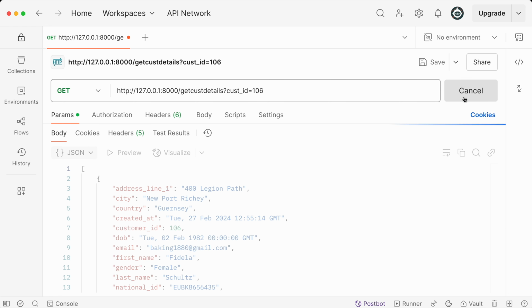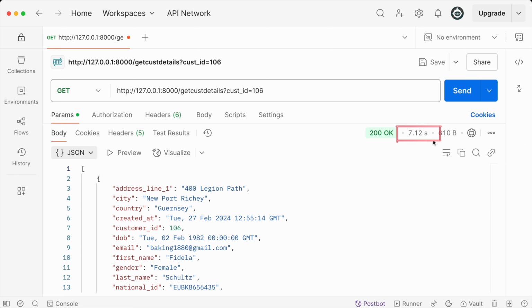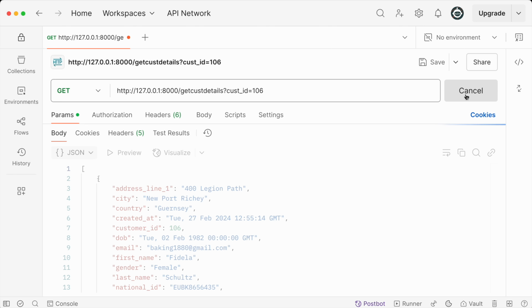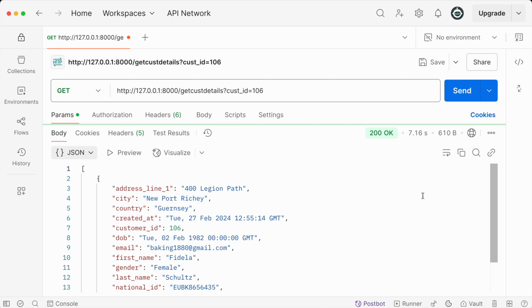Let's send this again. This is the second time. Let's see what the execution time is now. It is 7.12 seconds. I'll execute it two more times. This is the third time, which would also take somewhere around 6 to 7 seconds. So 7.06, and there's the last time. On an average, you are seeing that this particular API is taking 7 seconds to fetch the result, and the last time it was 7.16 seconds.